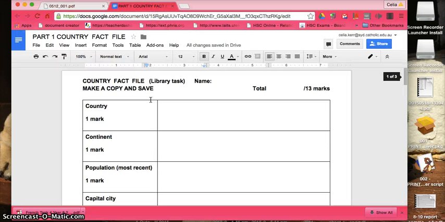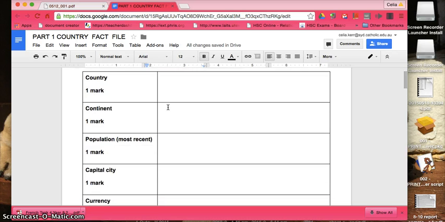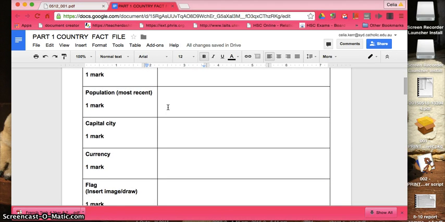This has been emailed to you. You need to make a copy and put it into your French folder. Once you have completed it with all the information necessary, print it off and put it into your display folder. So you need to, using internet resources or the encyclopedias in the library, complete the table below. So I'm just scrolling down so you can see everything that needs to be included.